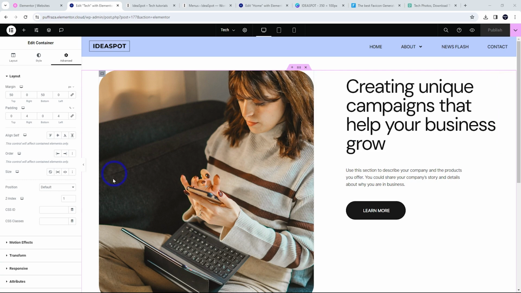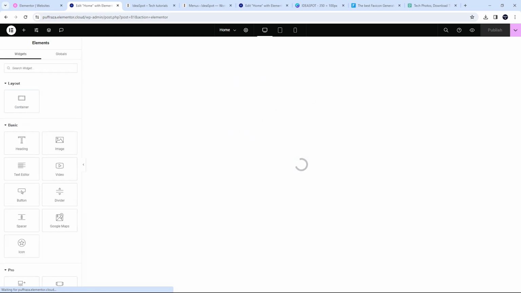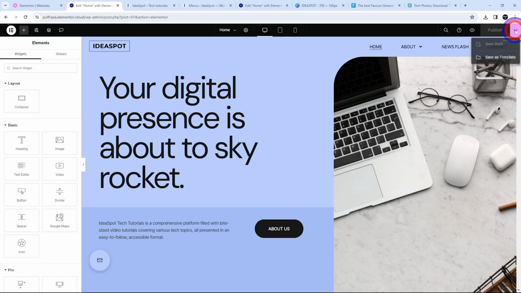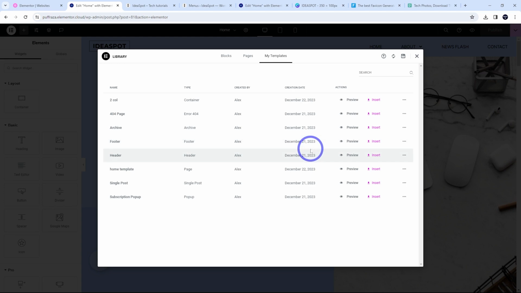The other thing you could do, rather than saving just a container as a template, is save a whole page as a template as well. So let's go back to our home page. I'll show you how to do that. If we look over in our top right here, we can save the whole page as a template as well. So we could say this is a home template and just save that there. And we've got our home template saved in there.